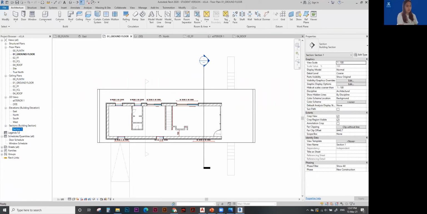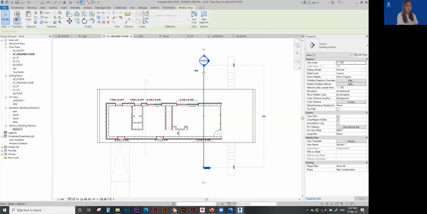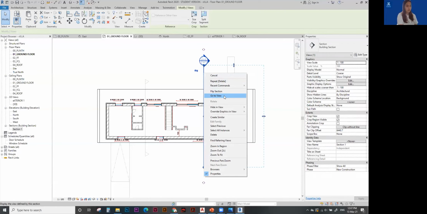Saying view section 2 will be deleted. Yeah, go ahead, delete it. And it's already updated in the project browser. So any changes that we do reflect in the project browser. That's again very important to understand.